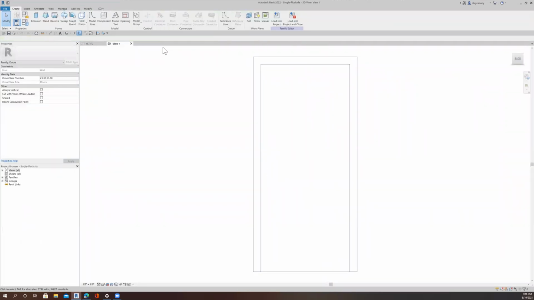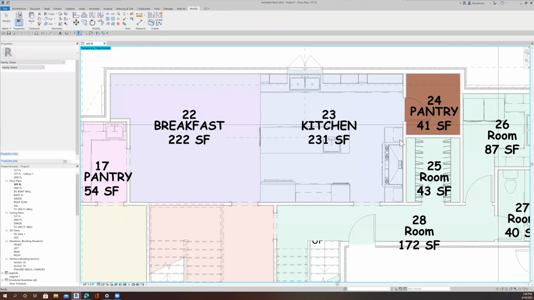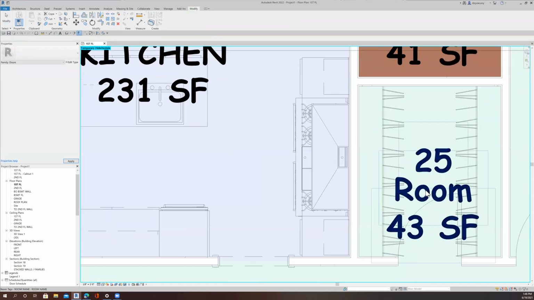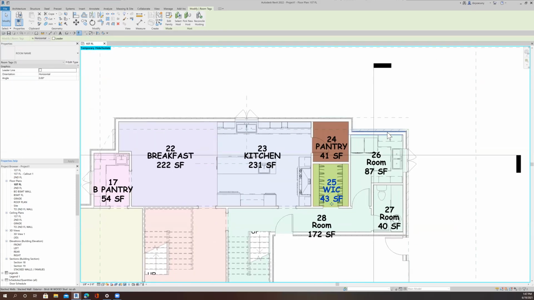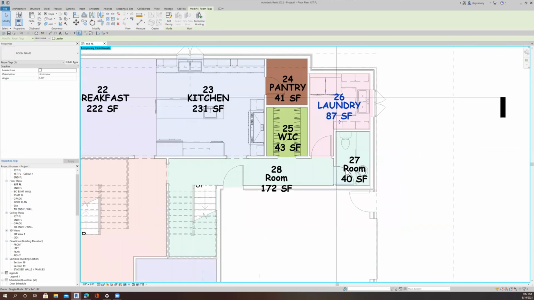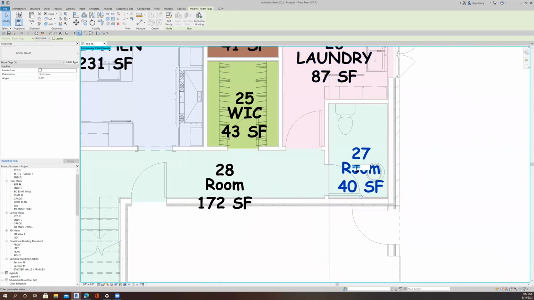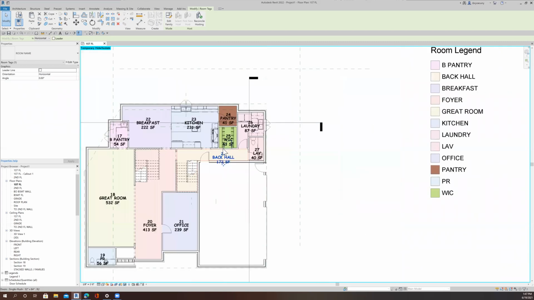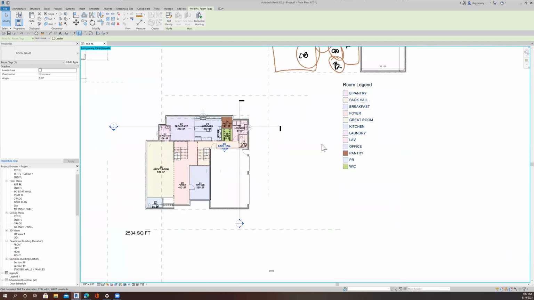Now what happened is I clicked on door, it looks like, and opened up the door family, which was not what I wanted to do. I want to change this room name. There we go. So I'll just say WIC for walk-in closet. And this is the laundry. And this is the lab. The back hall. Okay. So now I have a legend for all of those things.